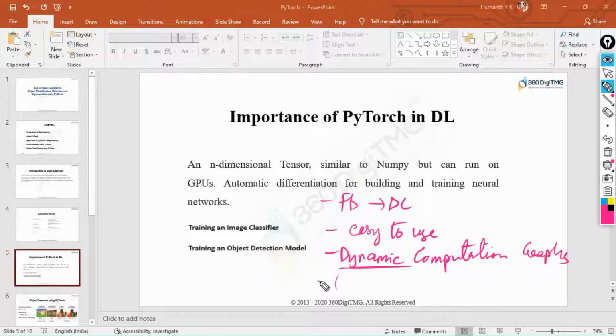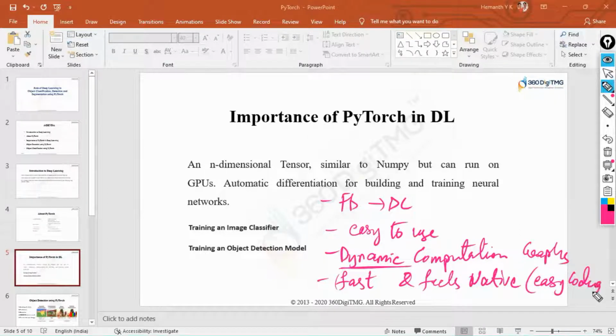It is faster and also feels native, which belongs to Python, and easy coding. As I said, easy to use. It is faster. It feels native. It is easy to code. Fast processing.